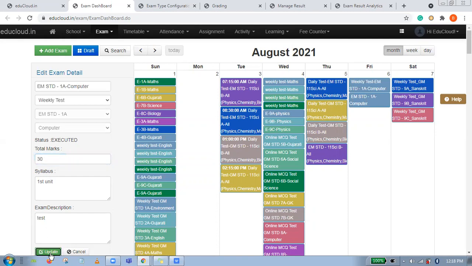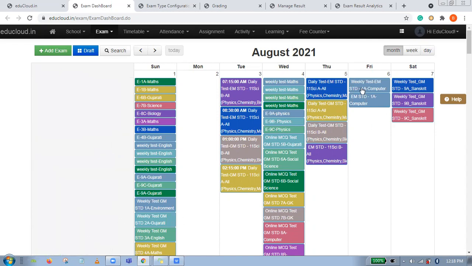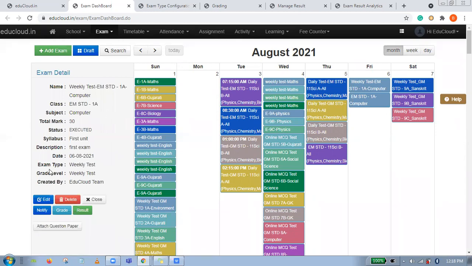Okay, you can change the details if you want to. Right. Okay, so this is the way you can update all your exams. So now see, can you see this particular exam has an exam type and grade level as well.